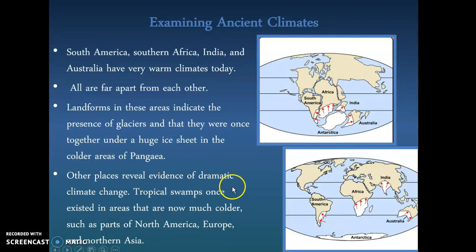Other places reveal evidence of dramatic climate change. For example, tropical swamps once existed in areas that are now much colder, such as parts of North America, Europe, and Northern Asia. If you look right here, North America, Europe, and Northern Asia were also much closer to the equator than they are today, allowing there to once have been tropical swamps there.